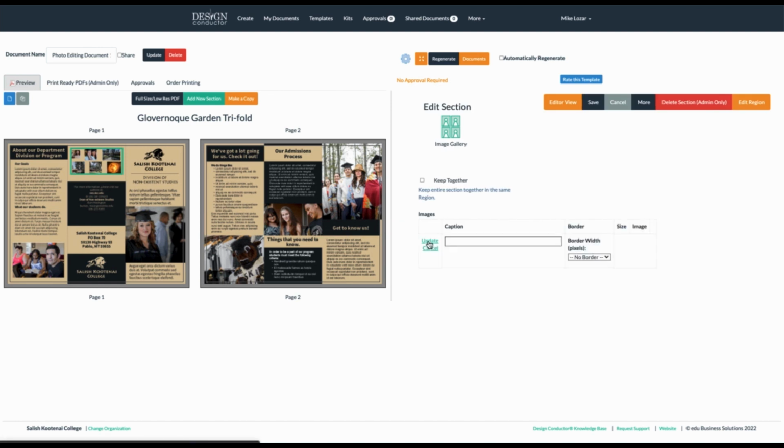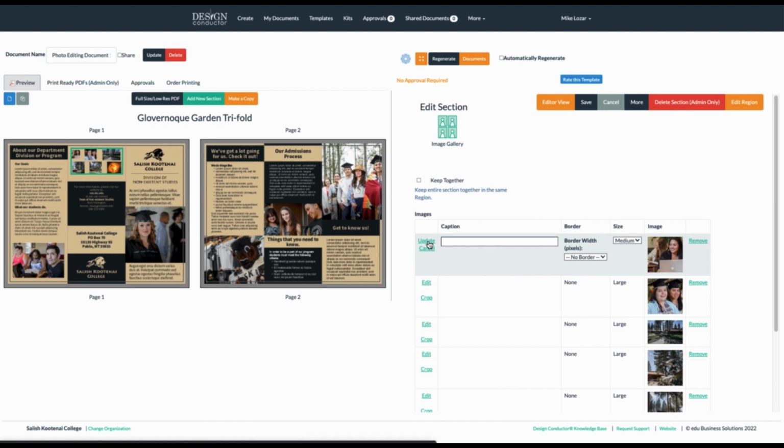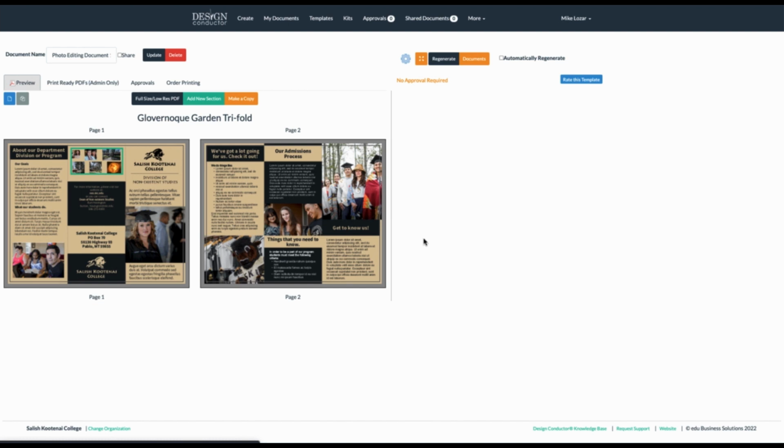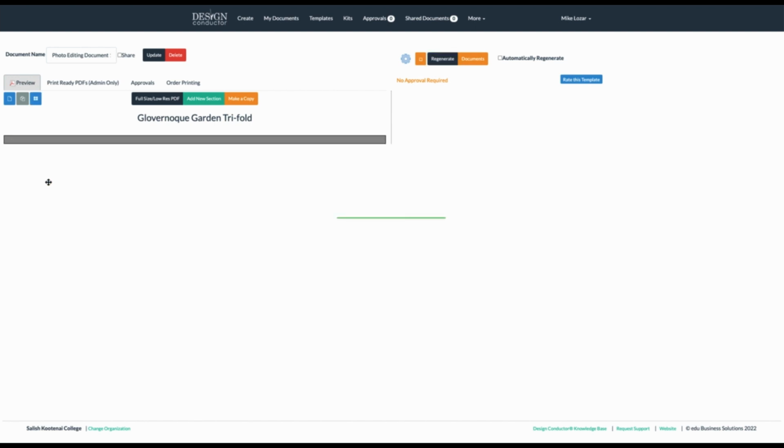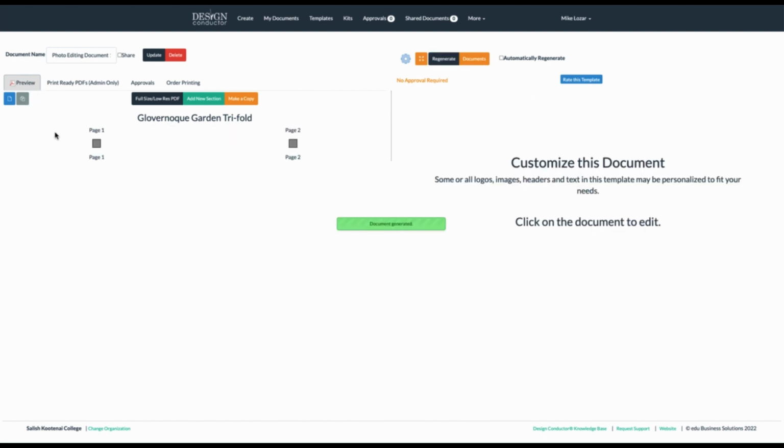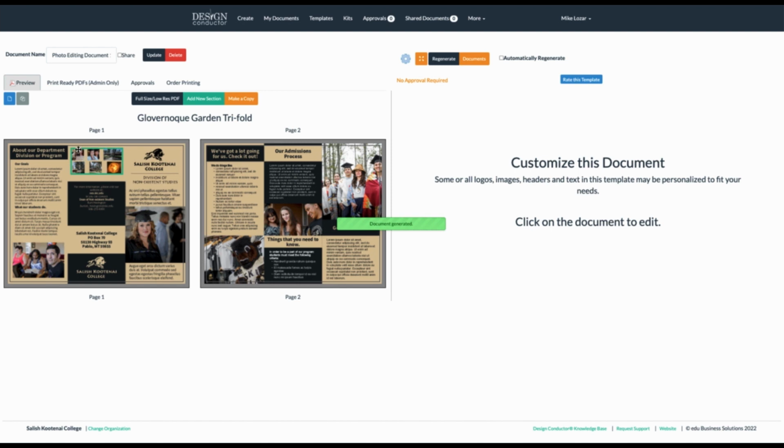Let's see here. Let's go ahead and edit this image. Make it large and update it. And let's see what that does for our image there. Should make it larger in that area. And it does. You can see that it does make it larger, so it doesn't have the awkward white space around it, or gold space in this case.